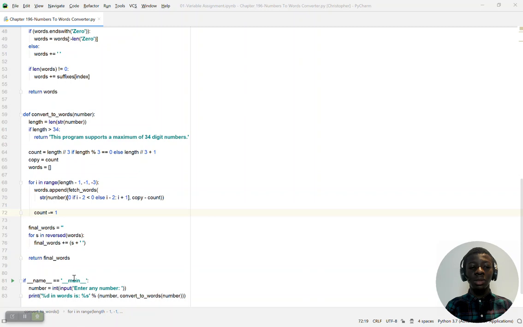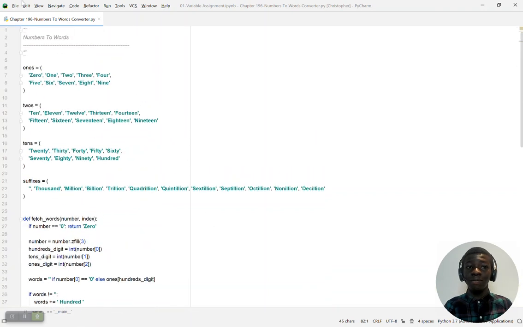So if __name__ equals __main__, then number is int input, enter any number. So this is asking the user to enter a number. Then your output is definitely the number that the user requires, but it will be converted into words. And this is for nursery 1 students, definitely, who don't even know how to put numbers into words. So we're going to run this program as smoothly as it can.